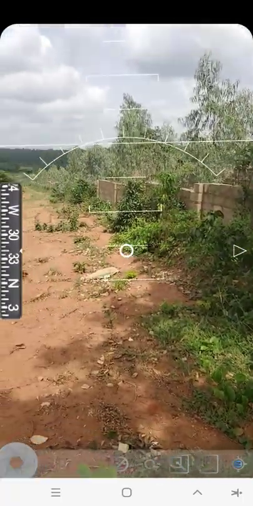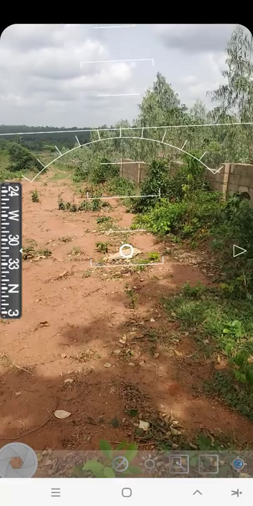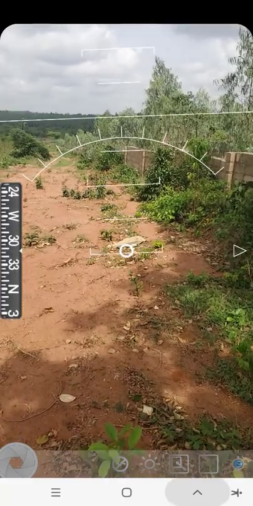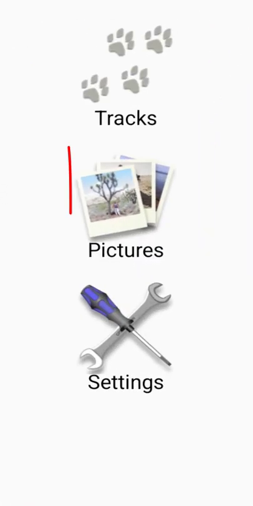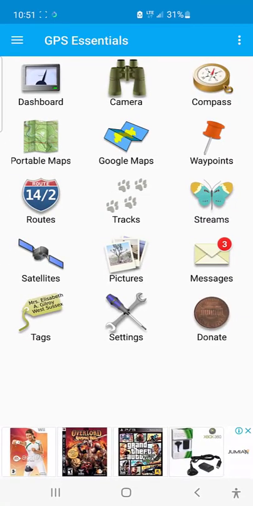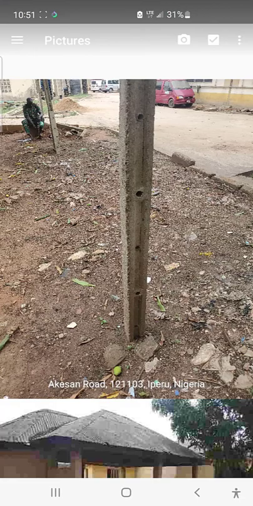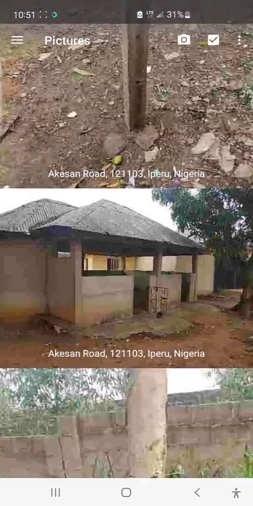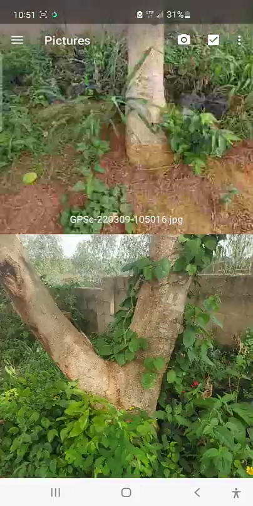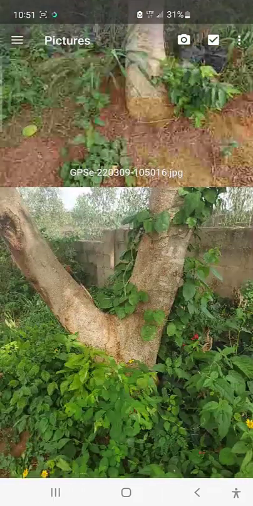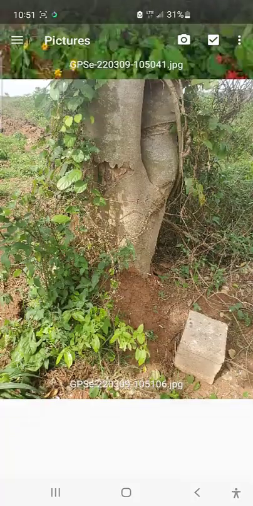What we are going to do now is, let us click on the back button on your phone. I'll click on my back button. Then you see the pictures, click on the picture. Once you see the pictures, you can see these are some of the things I've used my phone for. Then if you scroll down, this is the first one, this is the second plant, and this is the third plant.